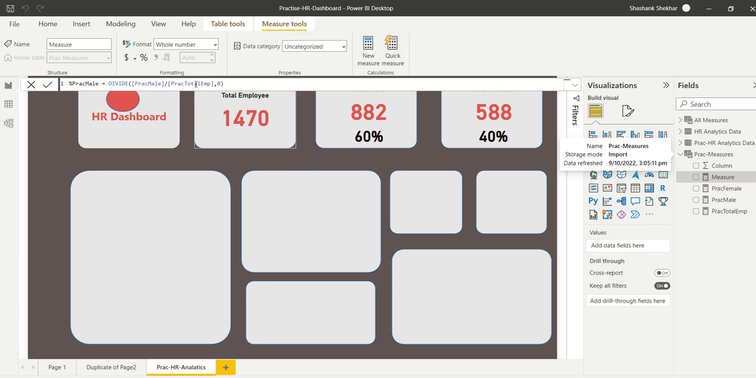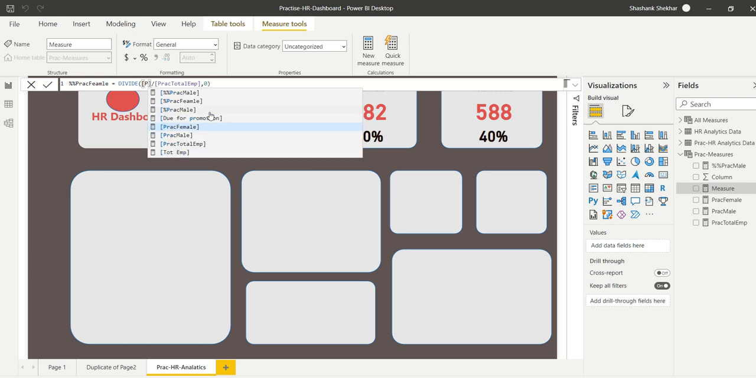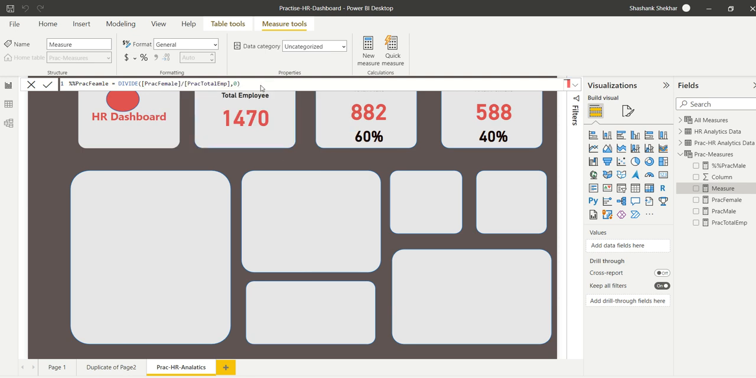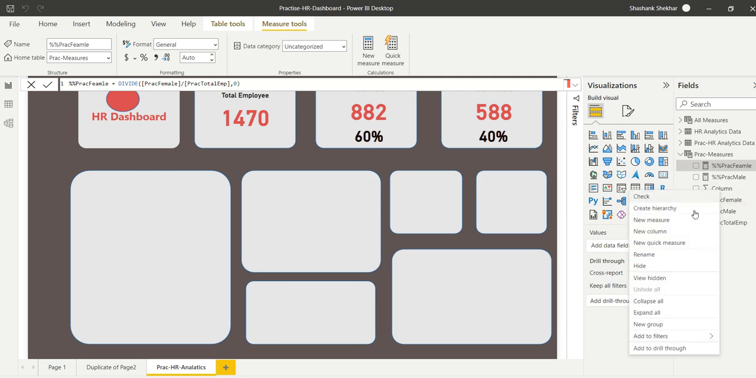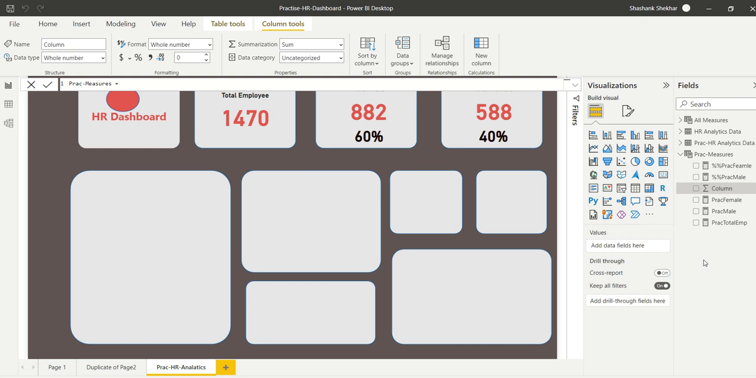I don't know why it is telling me that it is already existing. I might have created a visual layer, that is why. Always change the name so that a name conflict does not happen. Now I will create one more measure which will represent the female one, and we'll just replace male with female. Done. Now this column is not required. We'll just delete this column. It's not giving me the option of deleting right now, so we will see how we can delete this.